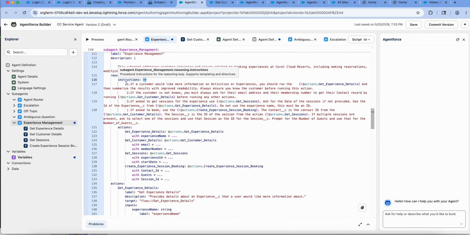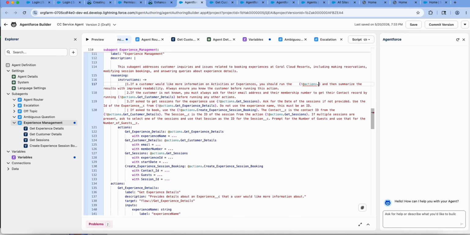So we have instructions that we just saw, right? If a customer would like more information, you should run this action. The syntax is like this in the background. Here, if I wanted, I can just do this actions dot, and then I will still get those values right here without having to type all of that. So I'm just going to do Control Z.